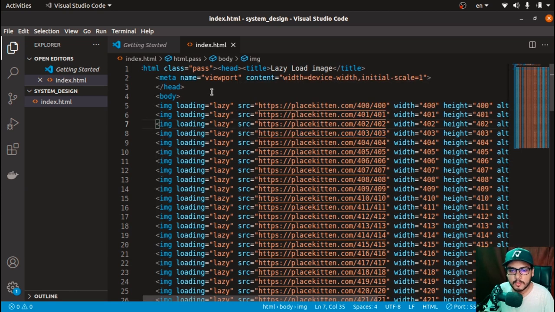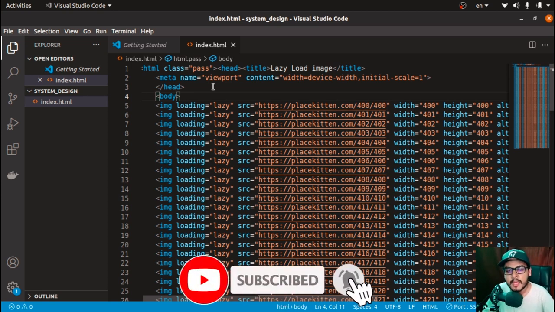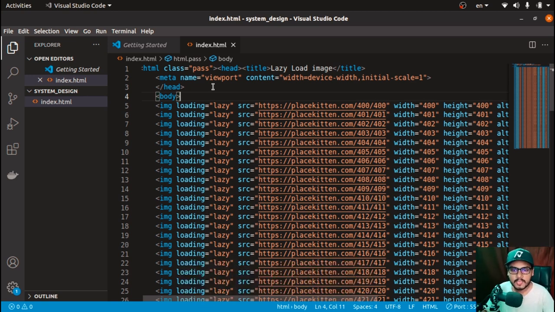In the next video we will see how we can prioritize images. There is one property related to priority. We have a few preload and preconnect attributes as well, so we'll dig deep into those attributes because they are very crucial for system design rounds. Generally people ask what is preload, what is preconnect, how can you give priority to an image, and what is lazy loading and eager loading. Okay, so that was all in this video.